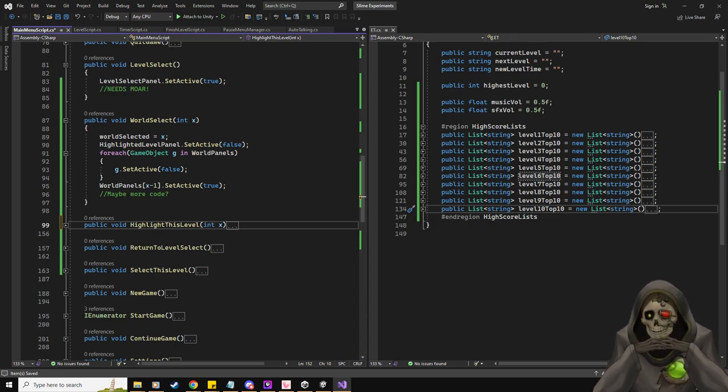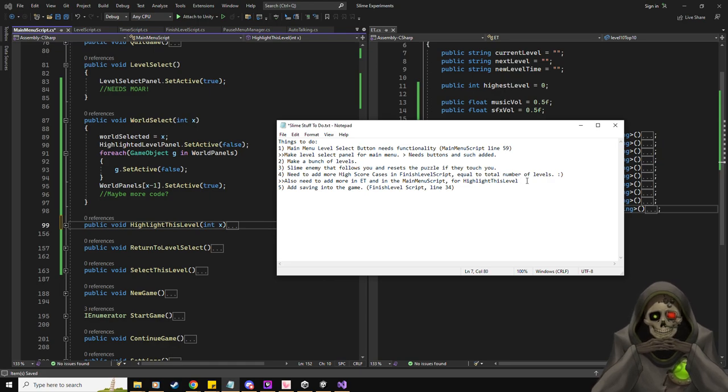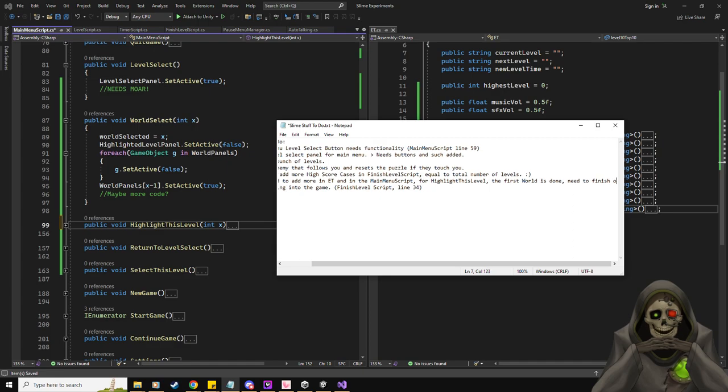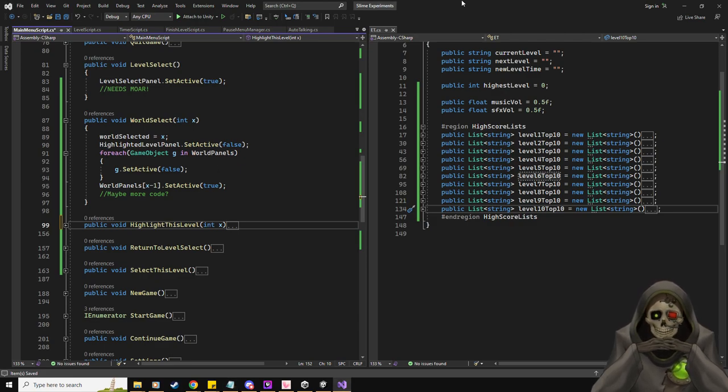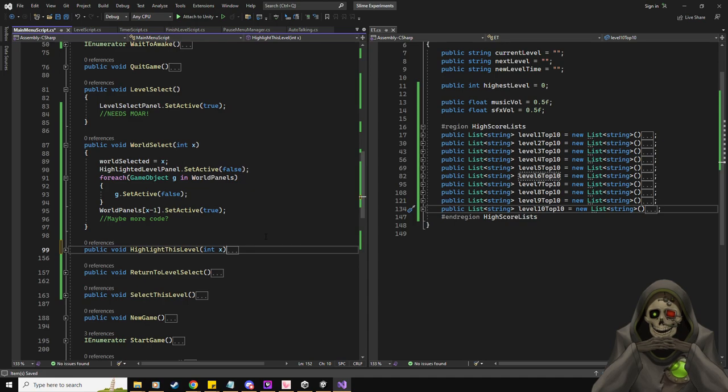Okay. I'm also going to edit this to say, in the memory script, the first world is done, need to finish others. There we go. Okay. Perfect. Now, between these two, we need to determine where we want to load all of the world data from.